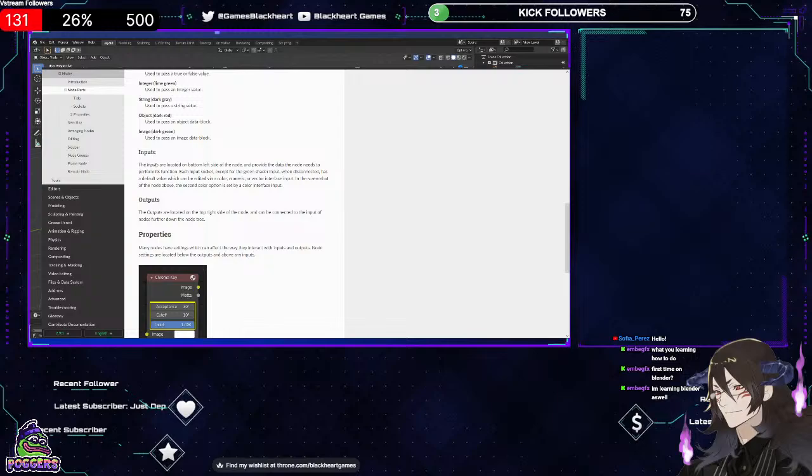Input. The inputs are located on the bottom left side of the node. They provide the data the node needs to perform its function. Each input socket, except for the green shader input, when disconnected, has a default value which can be edited by a color, numeric or vector interface input.